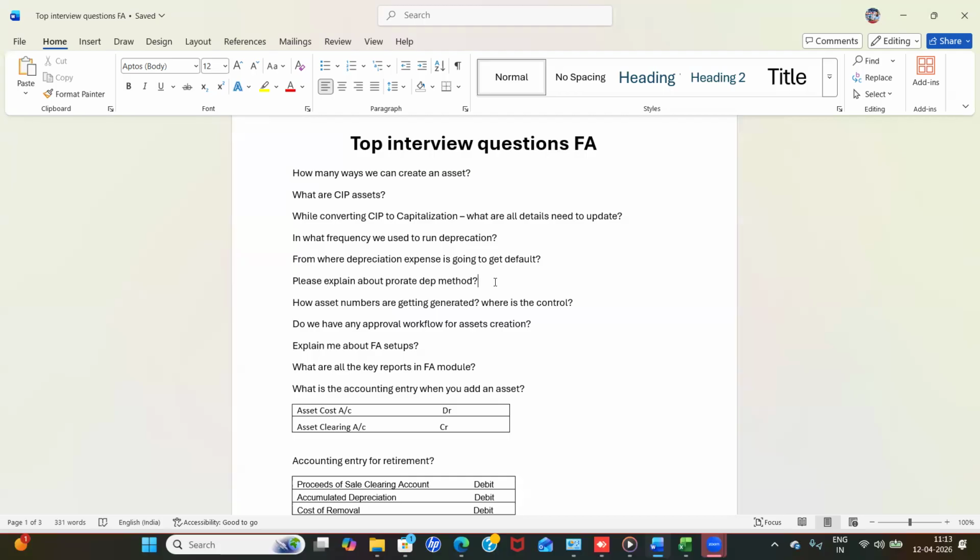For example, for the month of Jan, if the prorate period we have given is the 15th of Jan, then it would calculate for the whole month. Not right. So if the asset is added before the 15th of January, then the system will understand that it should calculate the entire January month.